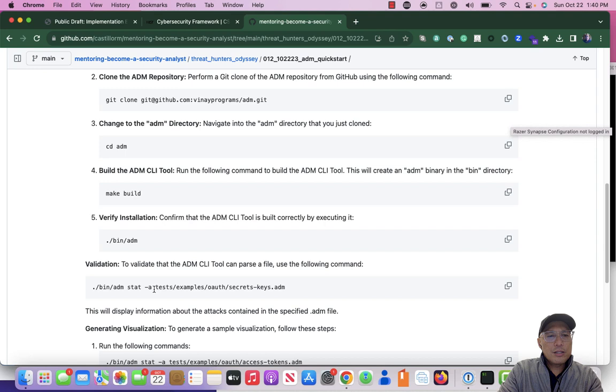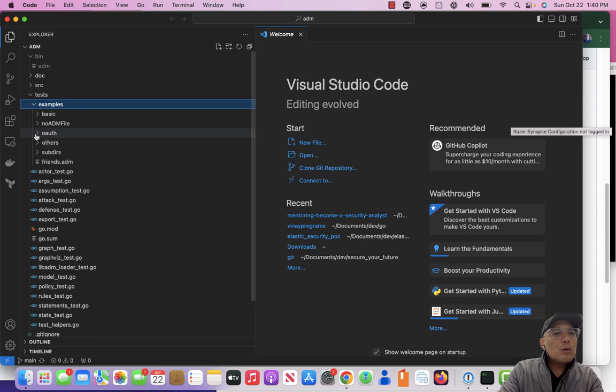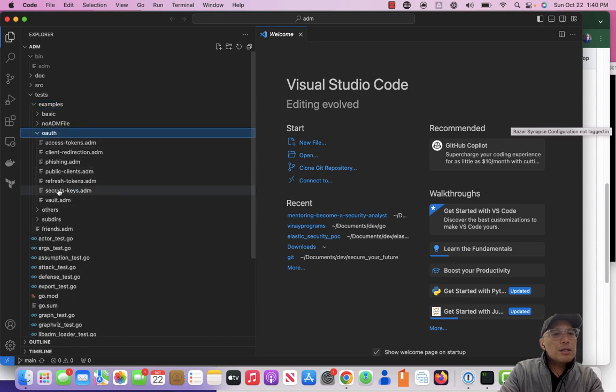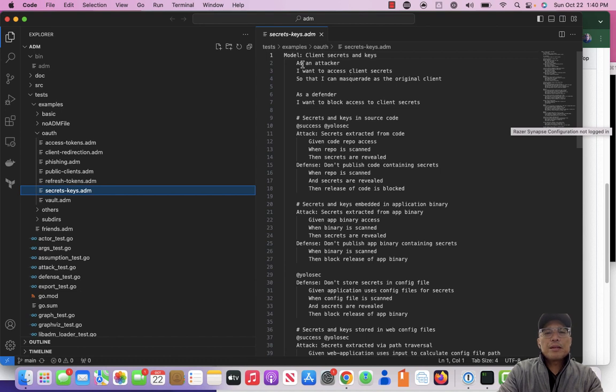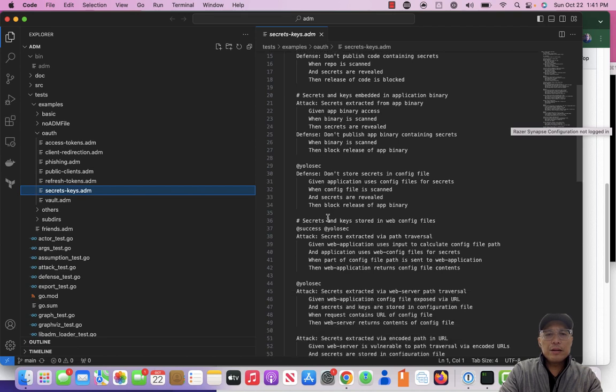take a look at this example here, because we're going to run this command, test examples OAuth secrets dash keys, and I'm just going to take a look. Samples OAuth secrets dash keys. So this is a model. It's a full model, right? As an attacker, I want to access client secrets so I can masquerade as the original client. As a defender, I want to block access to client secrets. And here are the attacks and defenses, right? So this is what the attacker would do, and these are countermeasure defenses that you could put in place.